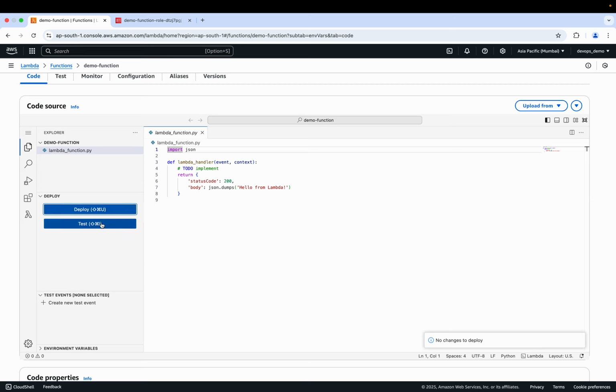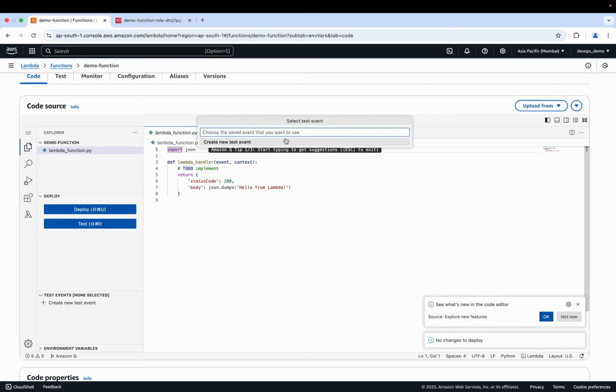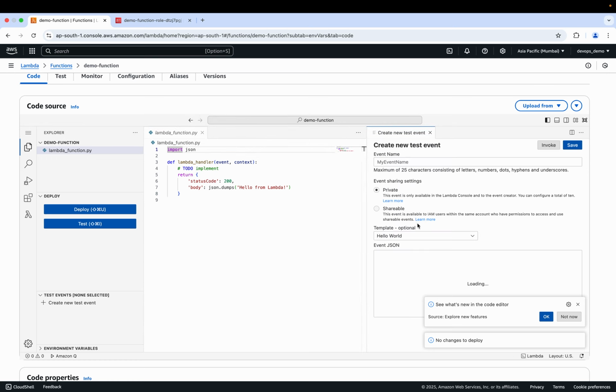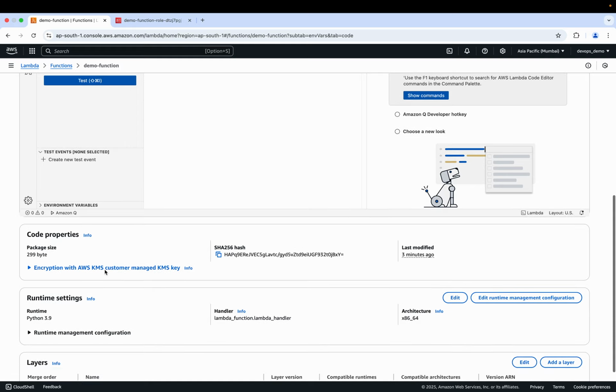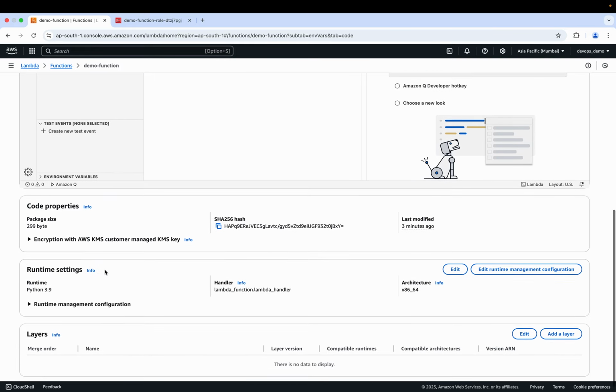Once you deploy the code, you can click on the test, and your test will be created. According to your test, you can see the response, and that response will help you to understand whether your code is working fine or not, correct.